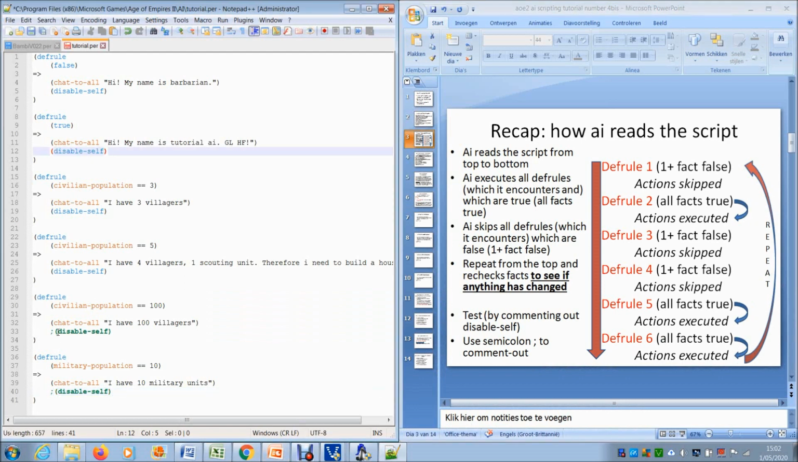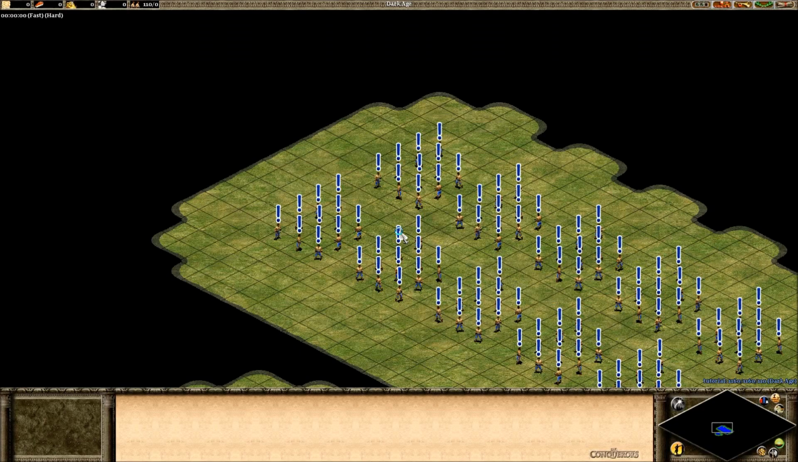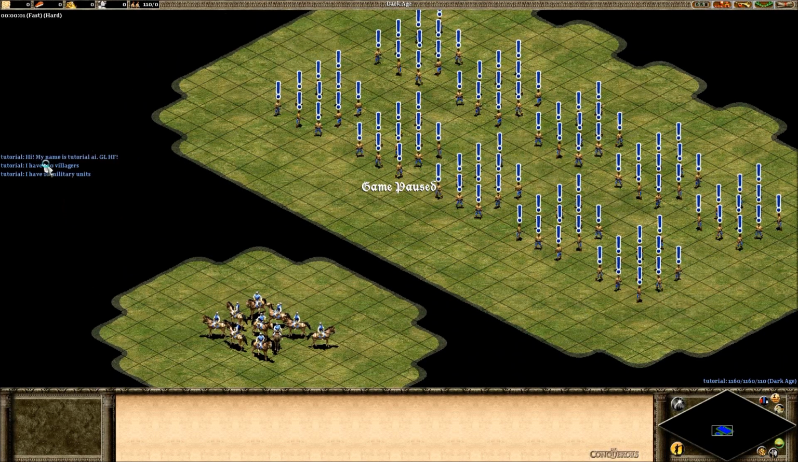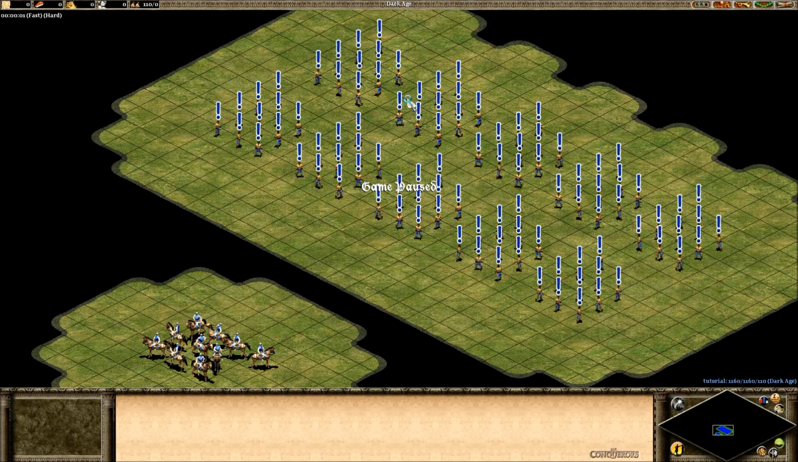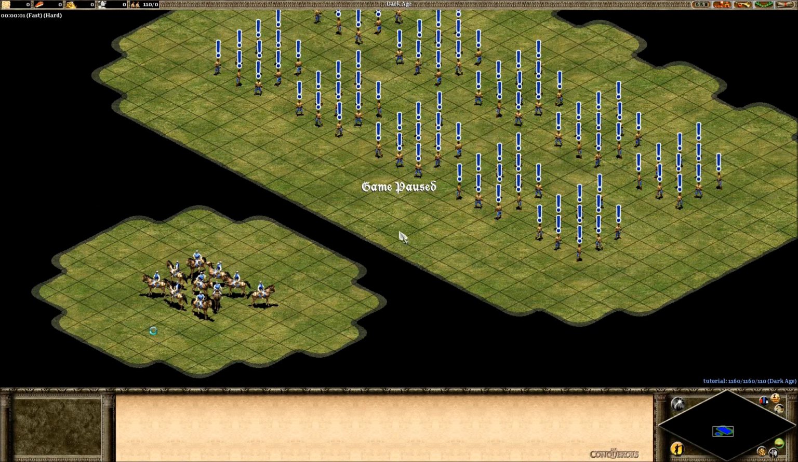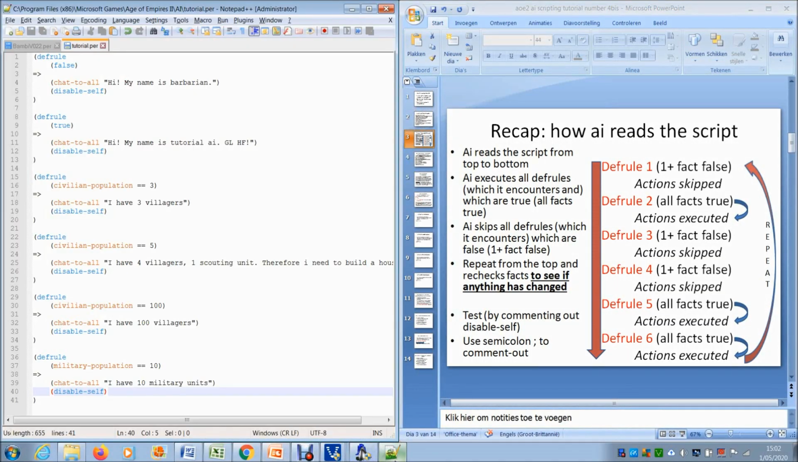We will uncomment this again. Save. and it executes it once. It says, hi, my name is Tutorial AI. I have 100 villages. I have 10 military units. Indeed, I have made a scenario with 100 villages and 10 scouts to go on to the scouting programming demonstration.